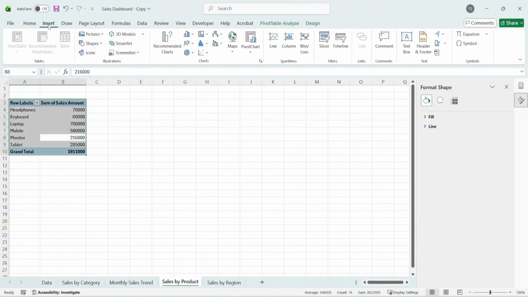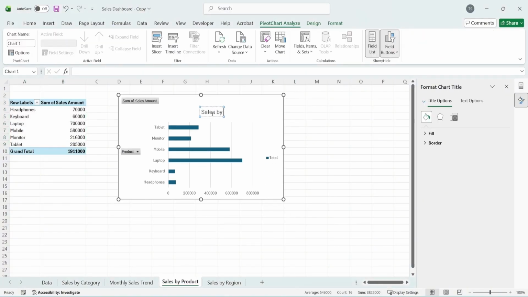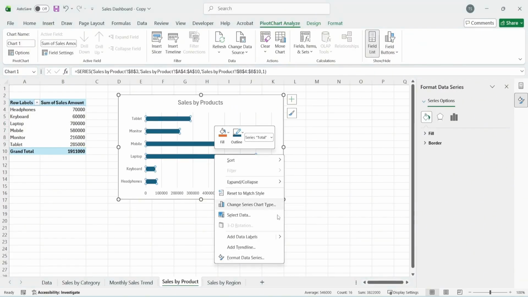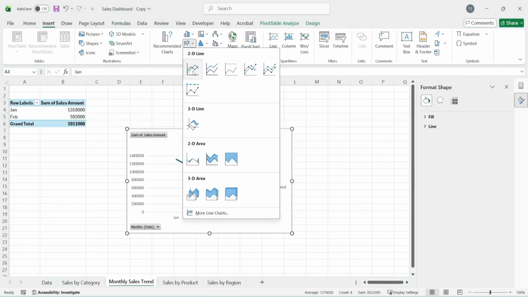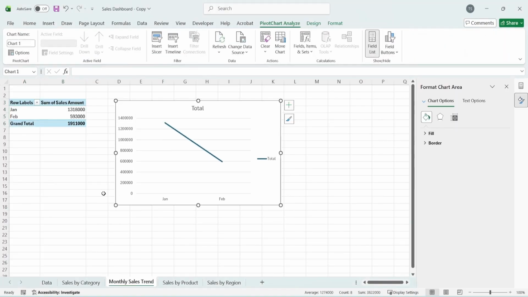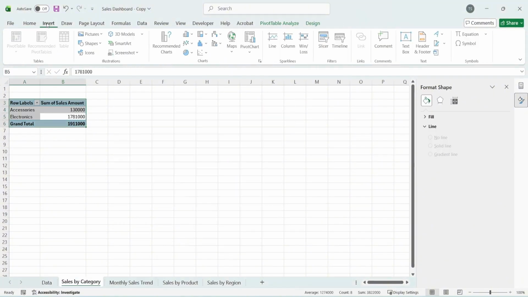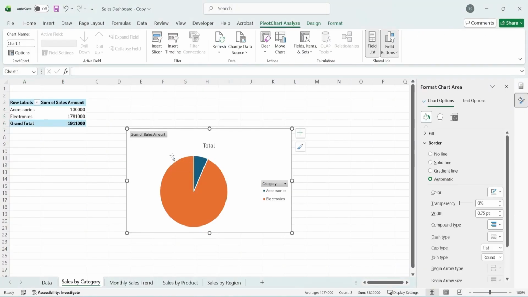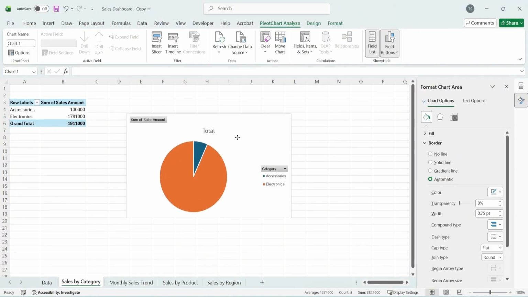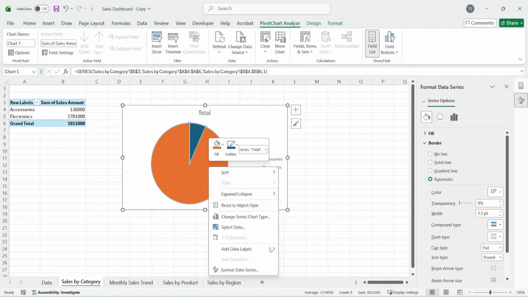For the next chart, a bar chart, sales by product, and insert a line chart for trend. For category, we'll add a pie chart as we have only two categories. So a pie chart will be the best to showcase the data.